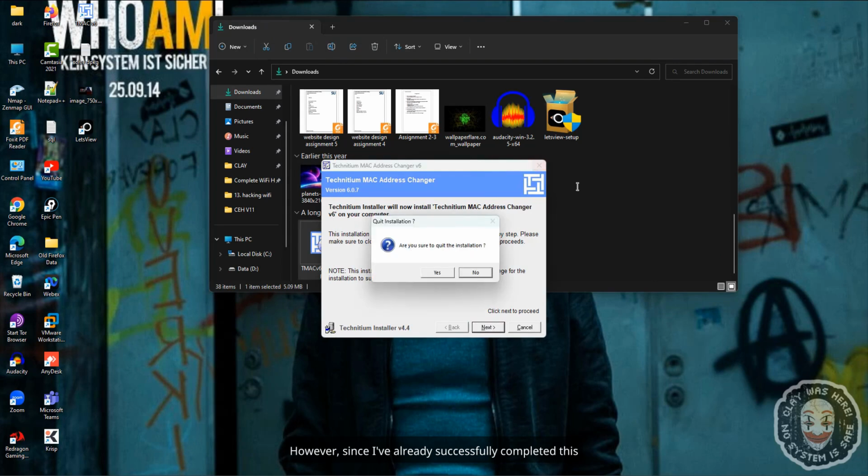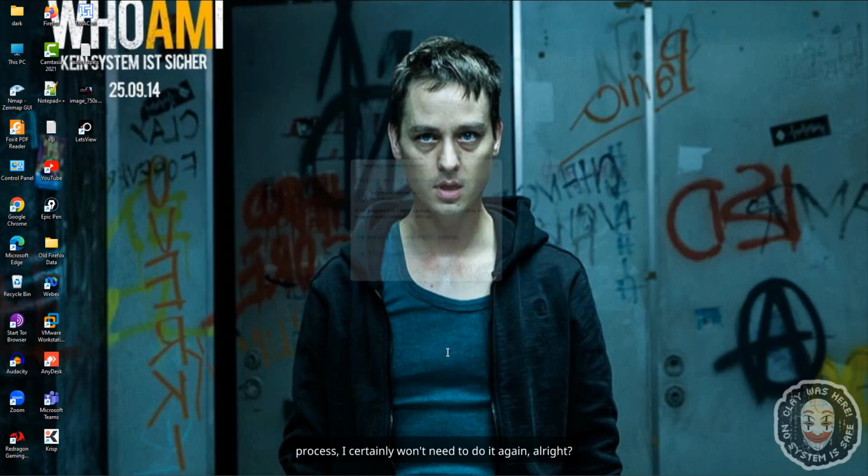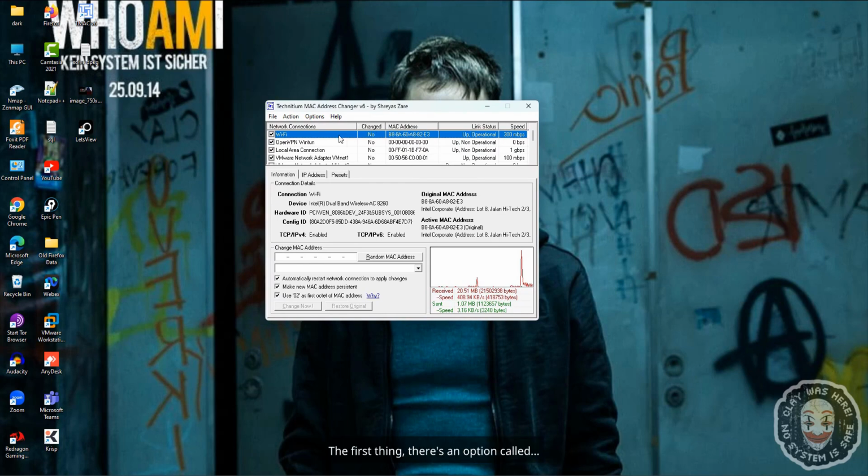However, since I've already successfully completed this process, I certainly won't need to do it again. Of course, as soon as the program opens, it'll look like this, okay? The first thing, you have the MAC address and the speed, all good stuff. The first option is for Wi-Fi. So now we're changing the main interface of my device, the primary interface.